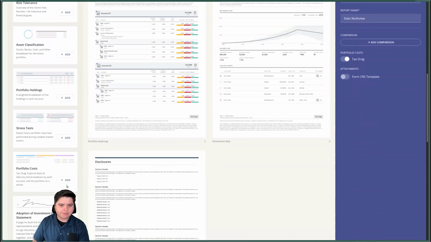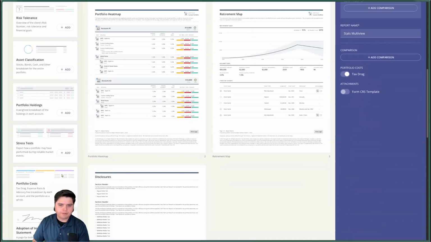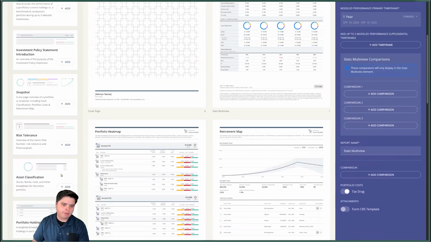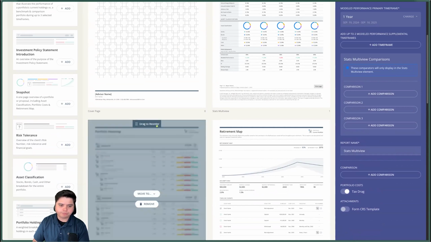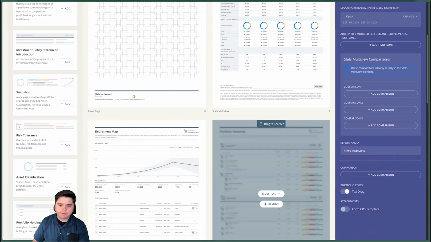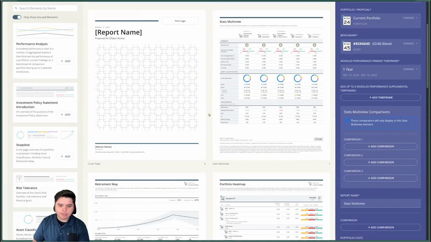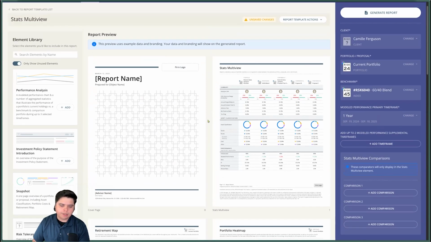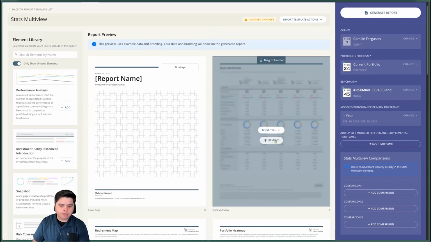I definitely want to have some retirement map information in there as well. And I think for now, this is probably going to be enough for me. Now, again, you can come in here, reorder pages if you need to. So maybe I want the retirement map to come first and then portfolio heat map. I can do that as well. Or if I need to remove the page, just hover over it, click remove there.